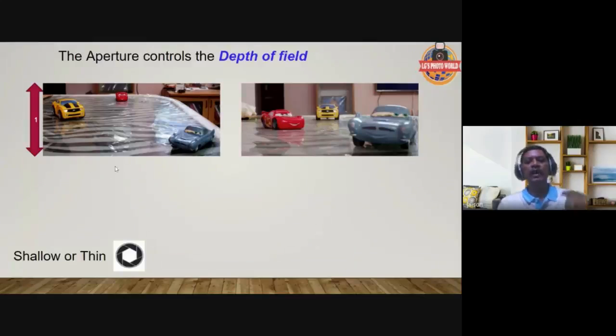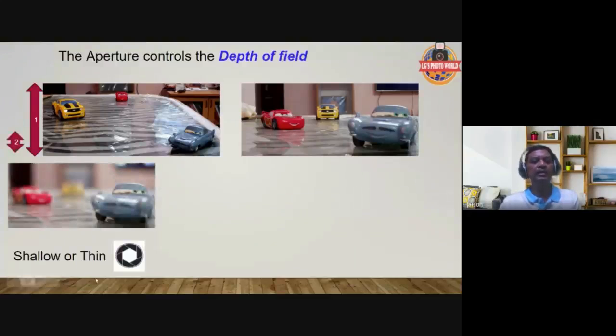Now, if the aperture is made wider, that is what we are going to see now. Then the depth of field will become shallow or very thin. So in this picture, you can see only this much area of your entire scene is in focus. You can see the eyes of this gray color car, whereas the other 2 cars are totally blurred. You can't even make out whether it is a car or not.